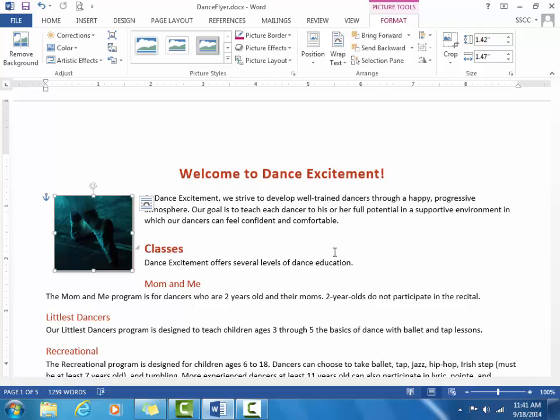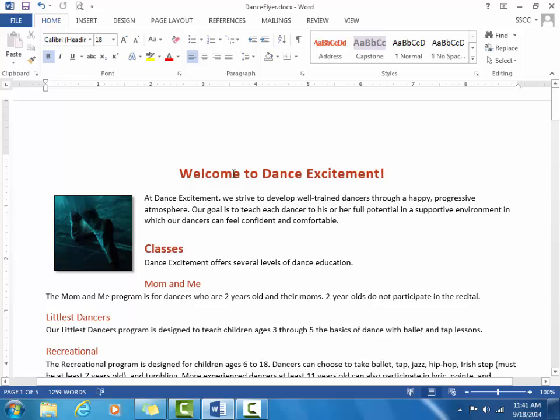Alright, so on page 1, select all of the text in the second paragraph. Welcome to Dance Excitement. Right here. Okay, that's the first paragraph.